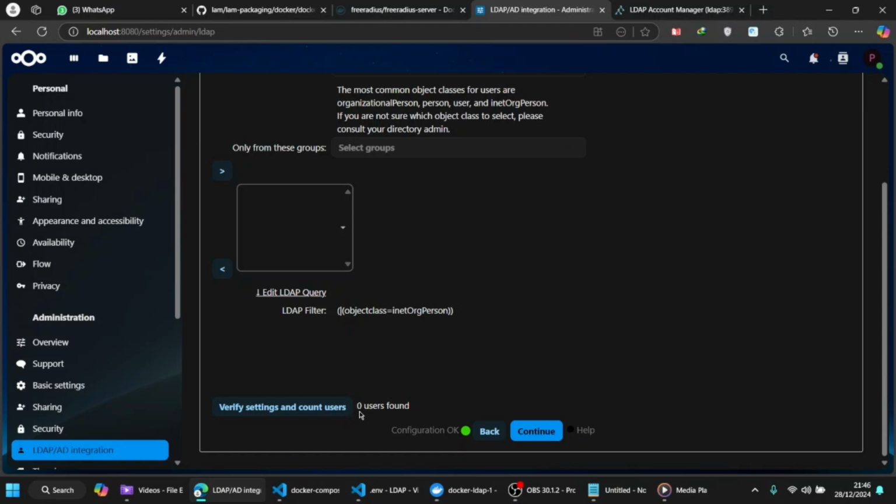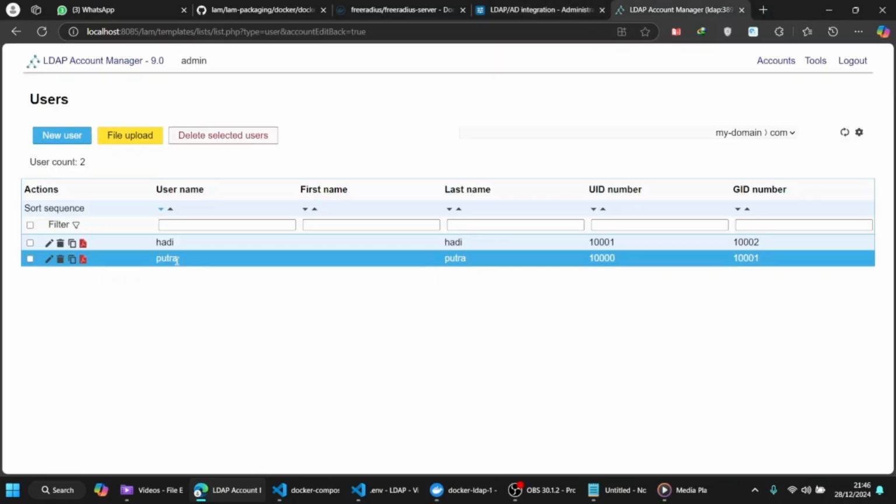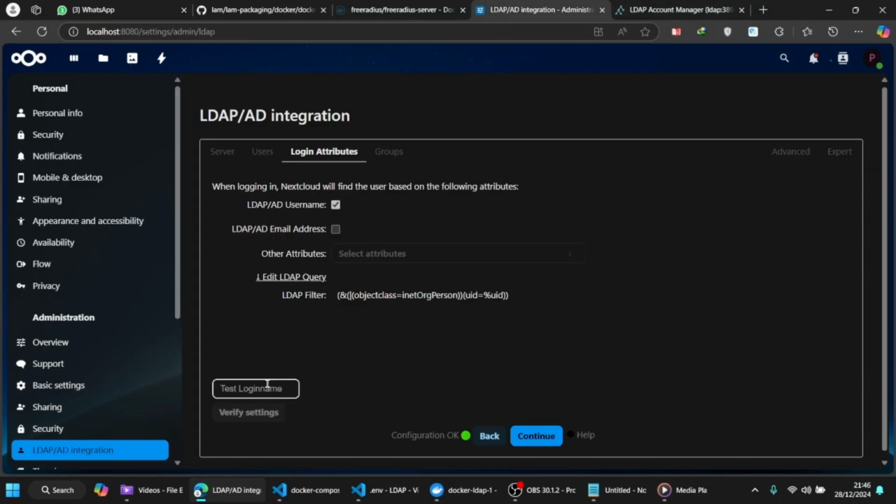Okay. Yes, apparently there's a message for 0 users found. So don't worry about this. You just have to click it again, and then it refreshes into 2 users found. All right. And then you have to test the login name. So I have Putra and Hadi. First, I try Hadi. Okay, the user is found and settings verified.